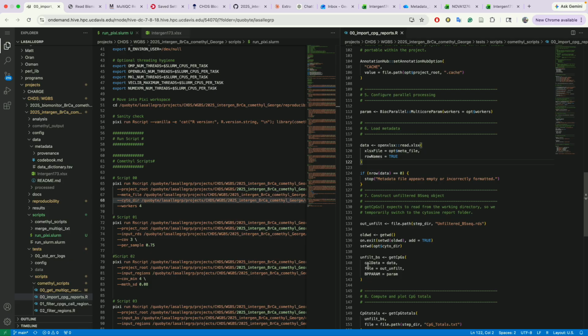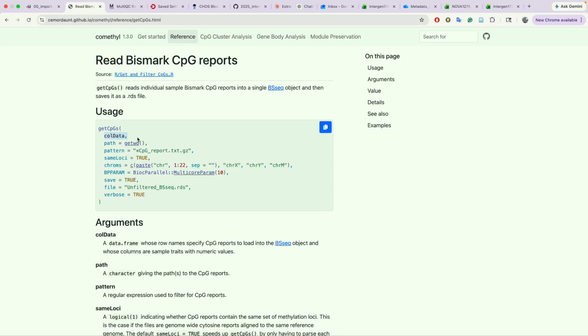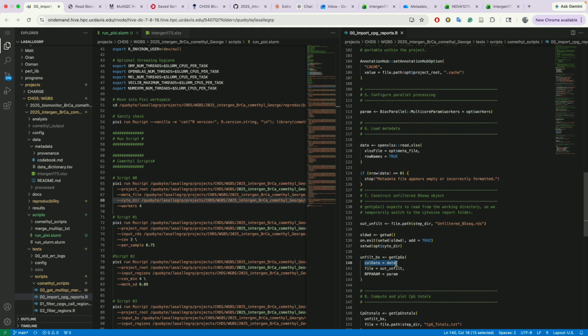Because you have to write it in the specific way the function expects it, it has to be core data equals data, because in Charles's function it expects the core data. If it doesn't see an object called core data, like column data, I don't know why it's called that. He explains it's a data frame whose row names specify CpG reports to load into the CpG, and whose columns are traits and numeric values. If it doesn't have that, you get an error. I already did troubleshooting with this, and I had errors before. So now core data is that.